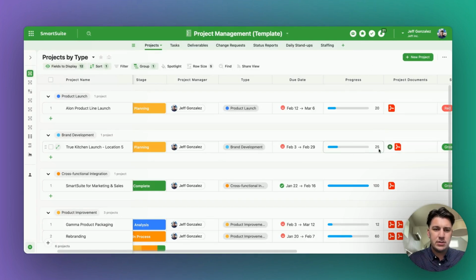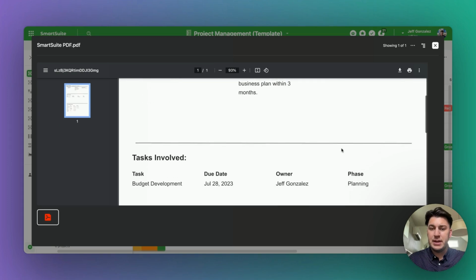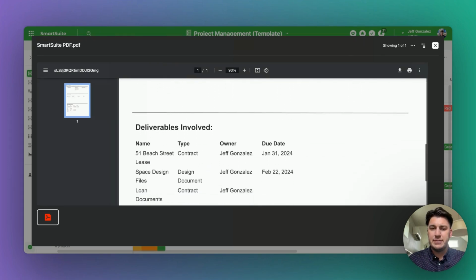And as I come back over here to True Kitchen Launch Location 5, and I open up this SmartSuite PDF, I can see that it saved my project plan in the way that I structured it in Document Designer.